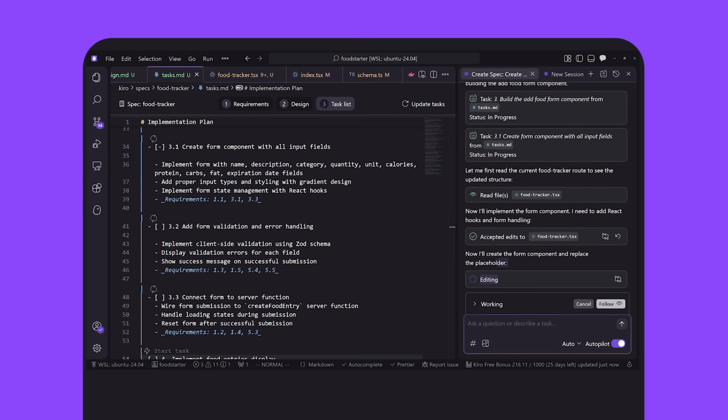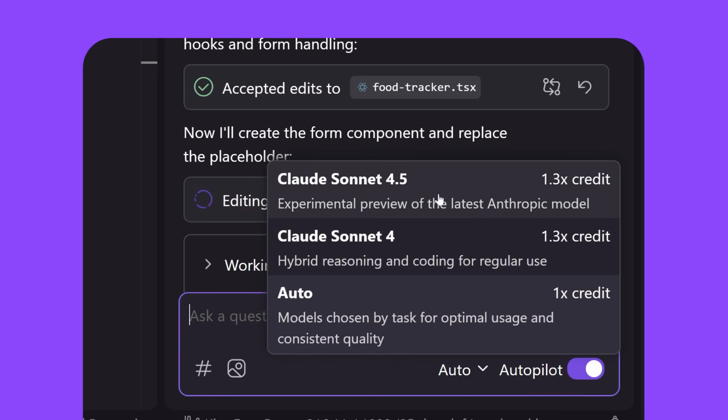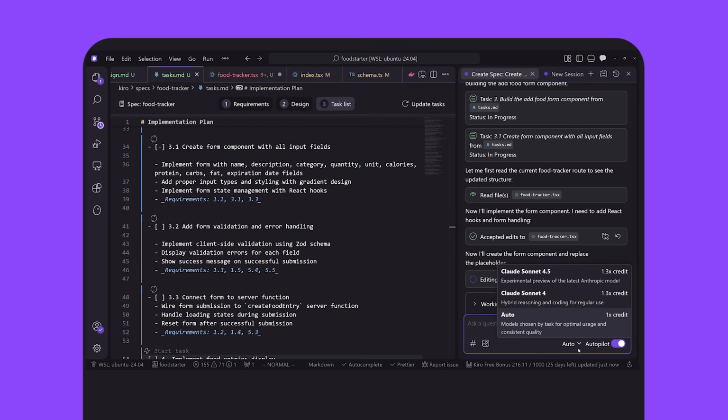By the way, I'm using auto right here. You can choose Sonnet 4.5 or 4. I think auto at this point is best because it just picks what's more optimal usage. Plus it's the least amount of credits, and anything I can do to reduce the amount of credits is good.